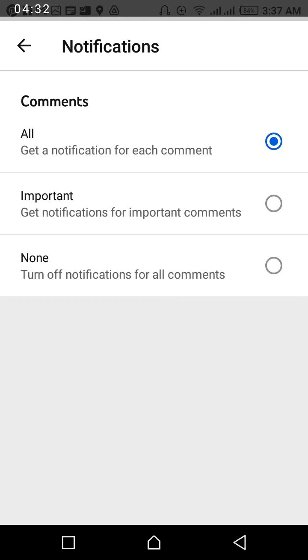Okay, so I hope with this viewpoint of mine I'll be able to convince and not confuse you that this is how to turn off or on your YouTube channel comments. So if your comments are off, this is how to turn them on.